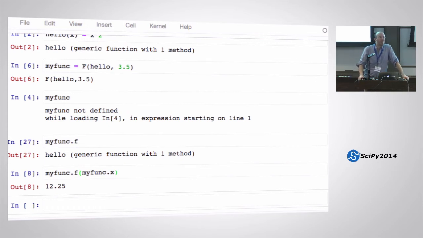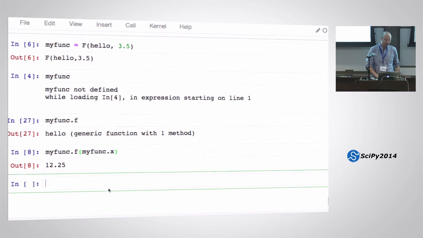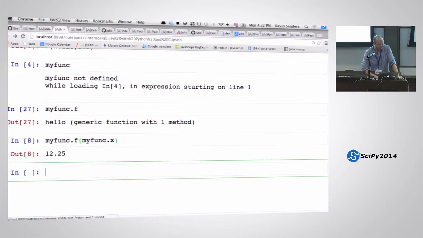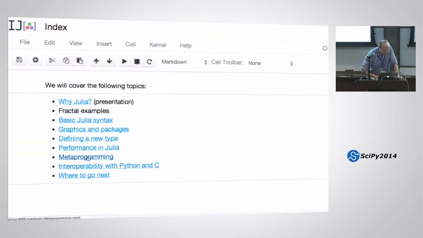But I'm wondering, is there a way to get around this, to make sure that you're grabbing the right x? Right, so the answer would be to use a macro. So let's look at macros. Thank you, good segue. Metaprogramming. Good question. Very nice.